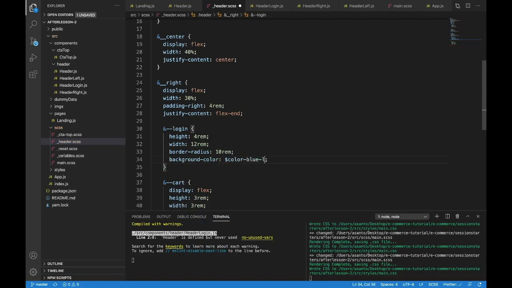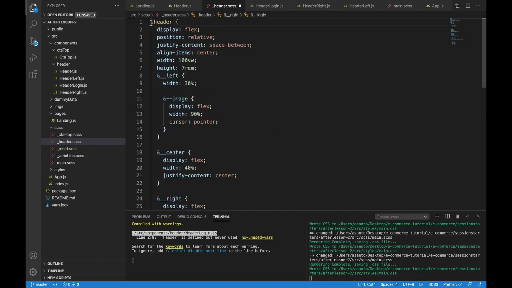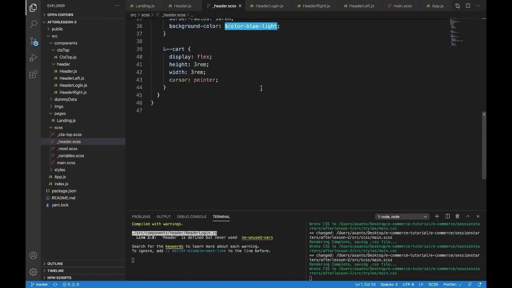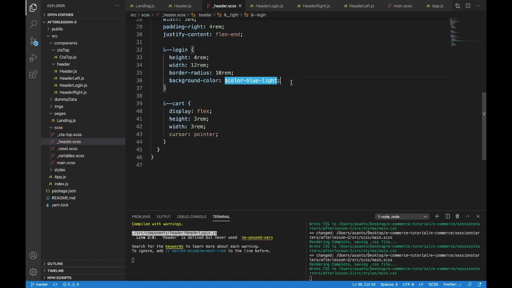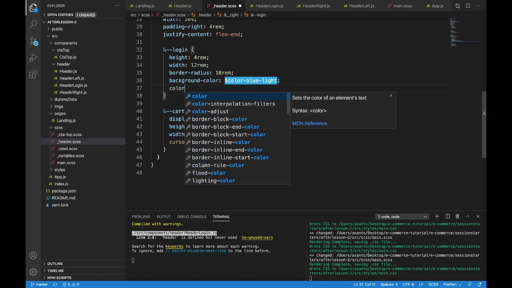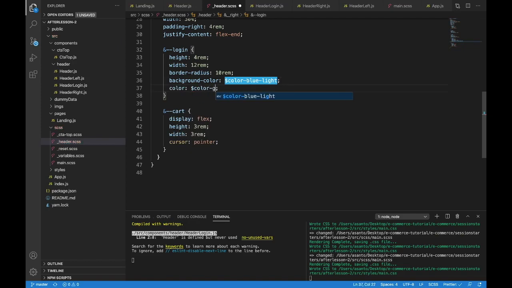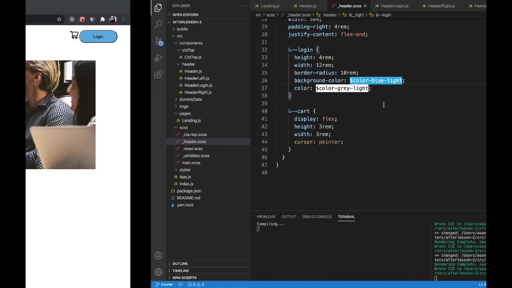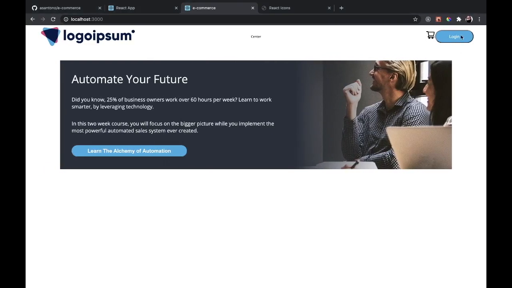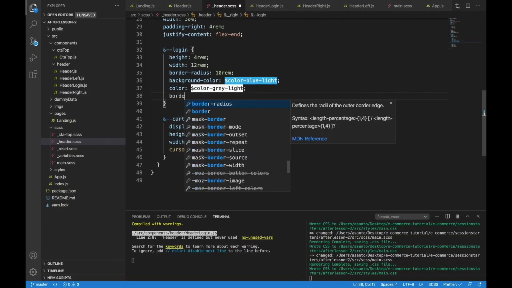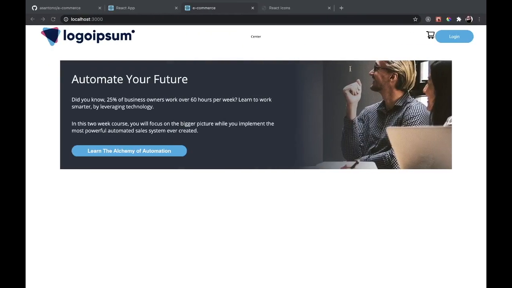Color blue light. And make sure we bring in our variables now that we're using them at import ./variables. And now we can see the color right on the screen there. Now the color of the text, let's take a look at that. We want that to probably be the gray we've been using. So let's make that color gray light. Good, good. Now we're getting something pretty interesting looking. Let's get rid of the border. So we'll just say border none. Cool, this looks a lot better without that outline on the outside.